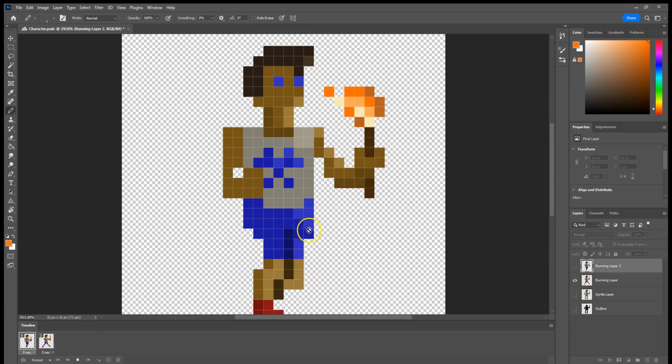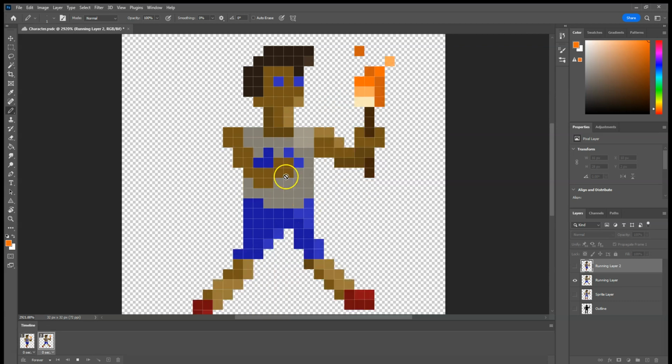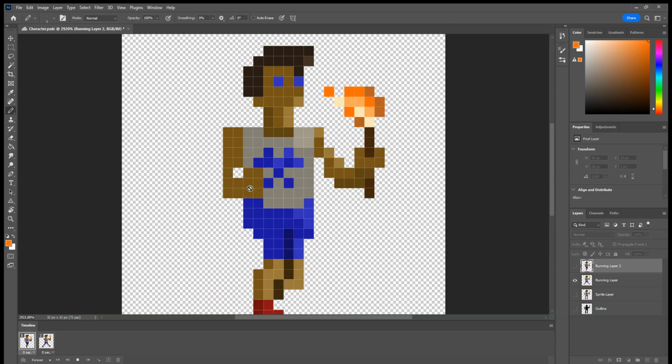But if I play that really quickly, you can see the illusion of movement that we have now created for this sprite. Now, of course, we can do other things here, but this is a real quick, easy running animation. And when we come back next time, we'll go ahead and start working on building up the next one.